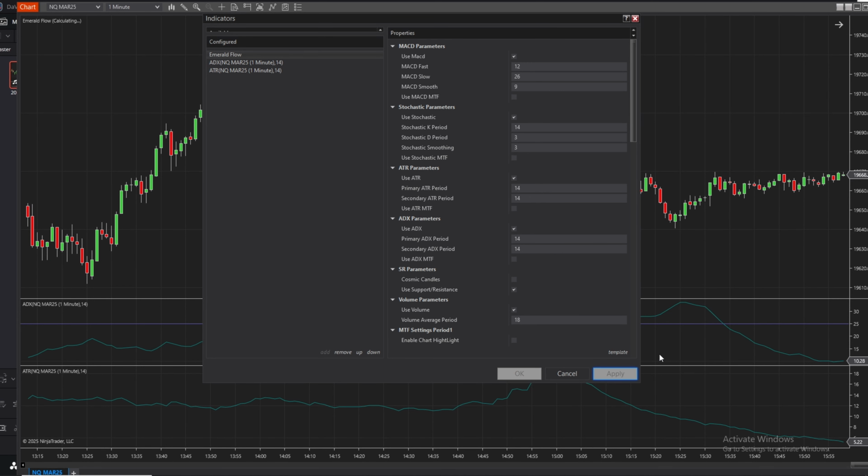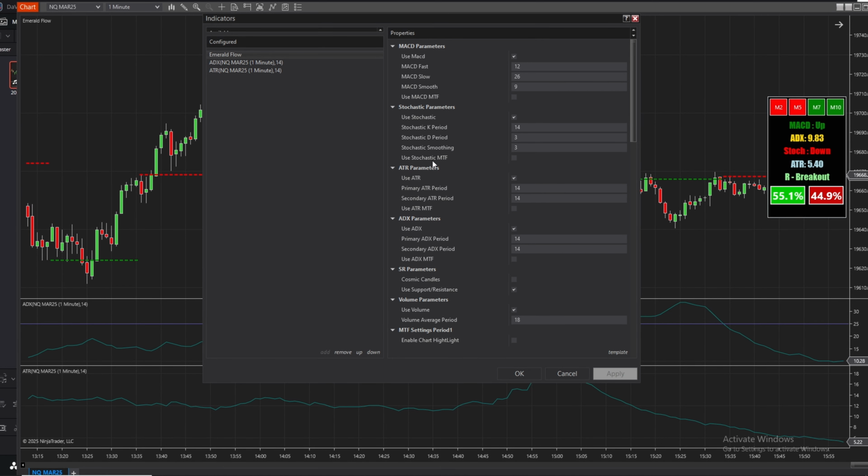Another thing to keep in mind is that if we use the multi-time frame function, that is what we're going to see displayed in the grid box, so it will trump the primary time frame if it is enabled.